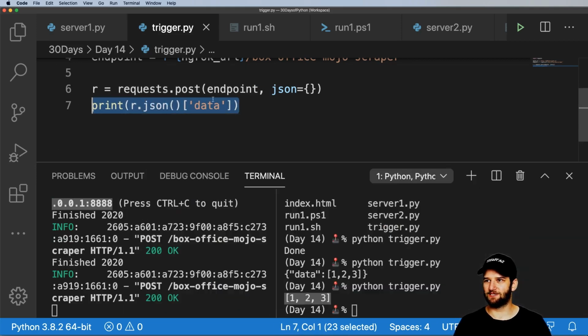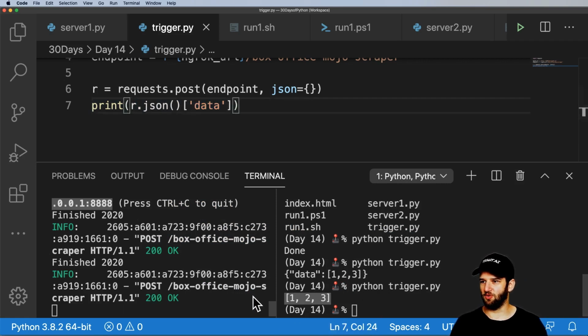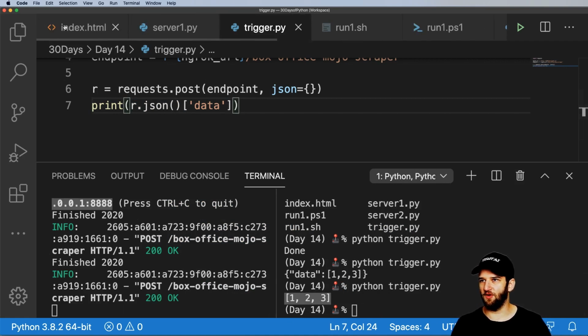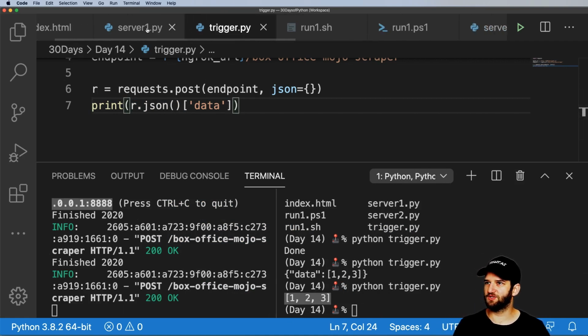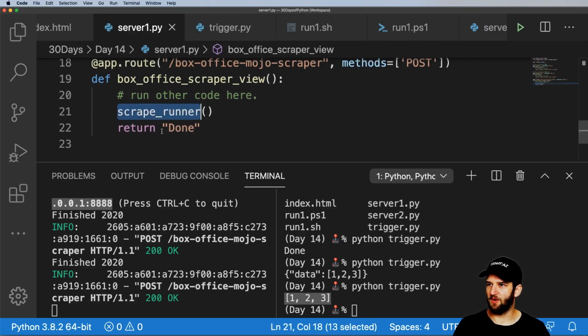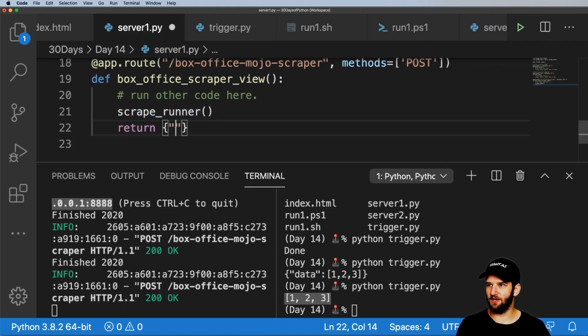And then requests turns that data back into a Python dictionary so I can call the key value pairs in here, which is pretty cool. So that's actually working now. I do want to go one step further though: on server 1, the scrape runner, I'm going to also send back a dictionary. So I'll go ahead and say done and 1, 2, 3, something like that, right?